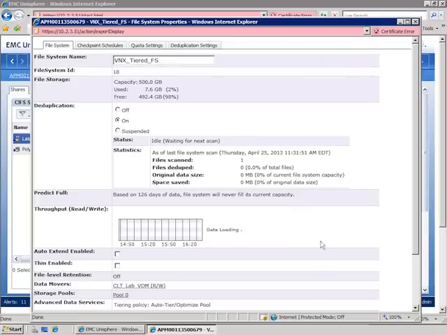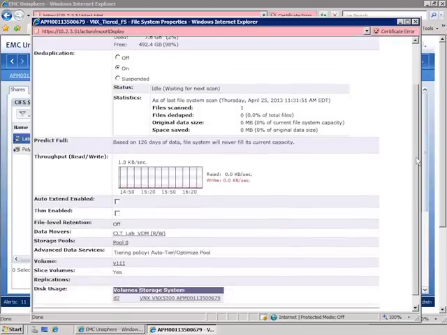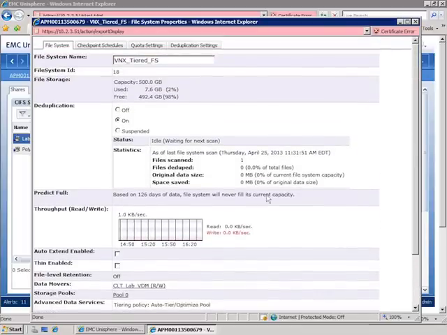Now, on the file side, compression and deduplication are somewhat one and the same. I don't believe you can set compression on a file system from within the interface itself. If you enable deduplication, it's going to compress those files as well. But this is where you would do it, on a per file system basis. So you can see right here, it is turned on. I believe it is turned off by default.